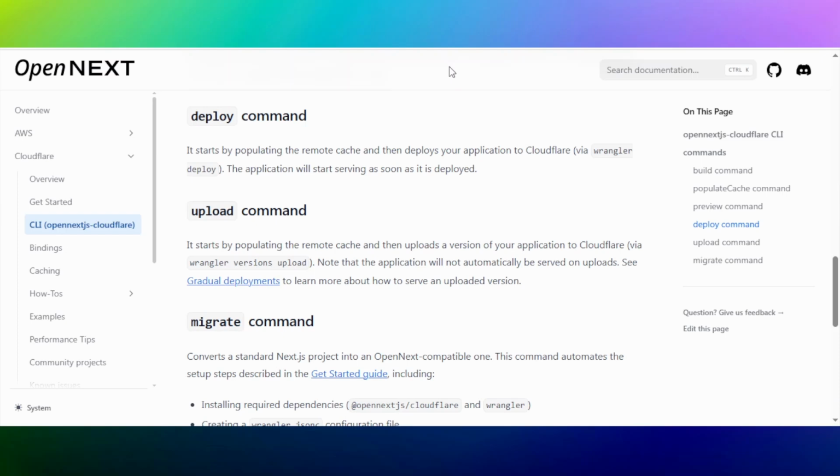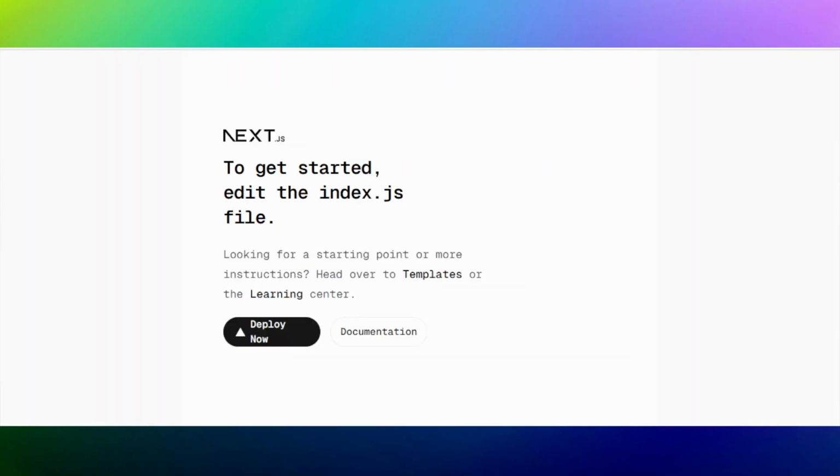And then you will be able to see if it builds correctly on the worker or not. So the app runs on my computer. However, there is a problem. When I try to deploy to Cloudflare, it doesn't work. It throws an error.